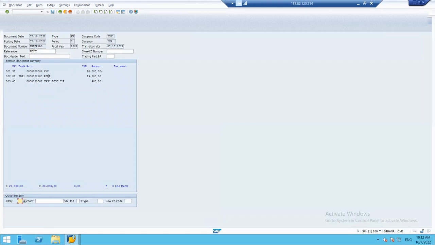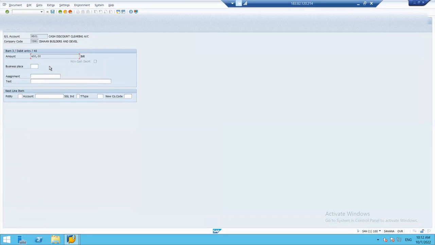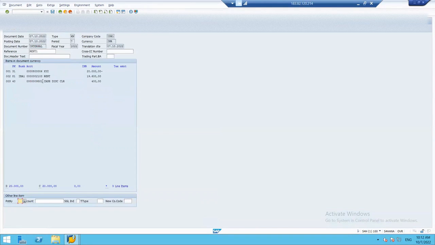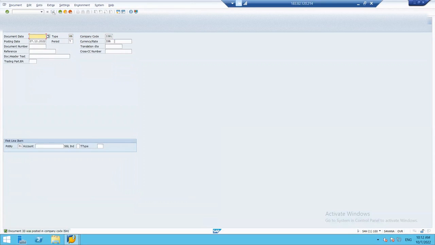So now, if we pay within 14 days, we are getting 2% discount. That is 400. We have not entered any cash discount entry. Automatically it got fetched because we have done all the backend assignment properly. Now, this is how my entry will look. Let's save it. So my document number 33 is posted.